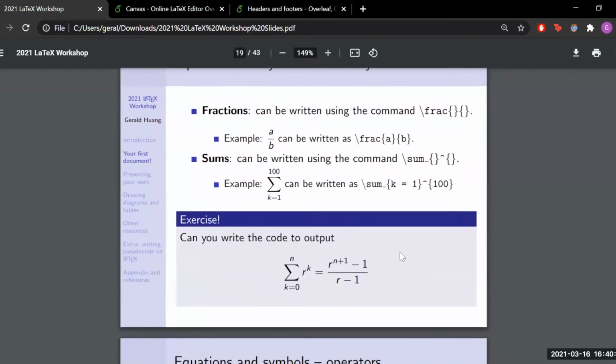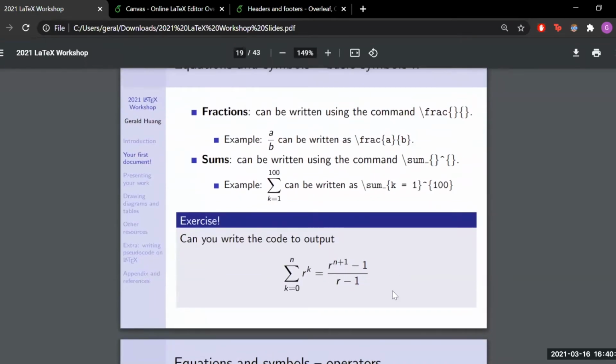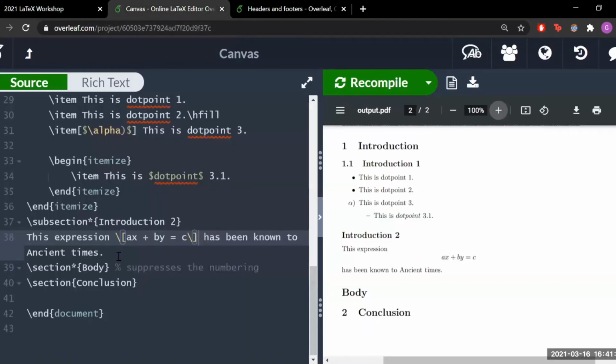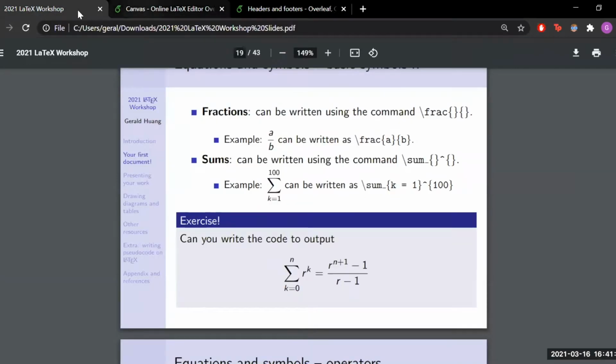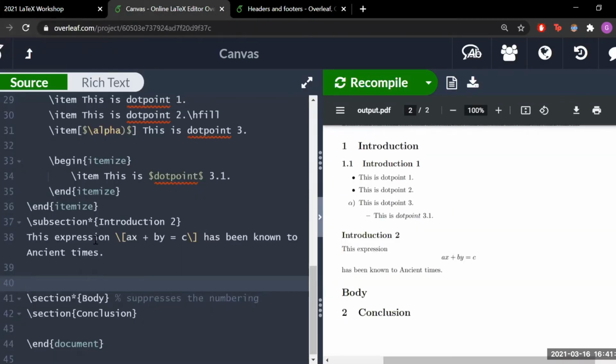Cool. As a bit of an exercise, we're just going to use everything that we talked about. Can you write the code to output this expression here? On the left-hand side, we want to write a sum, and on the right-hand side, we want to write a fraction. So let's go ahead and do that. First things first, do we want to write it using a block equation, or do we want to write it using an inline equation? That's the first thing. And then the second thing is, let's just get writing. So to do this, let's just write it using a block equation.